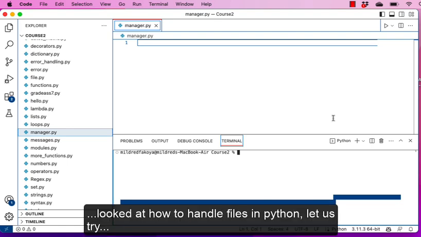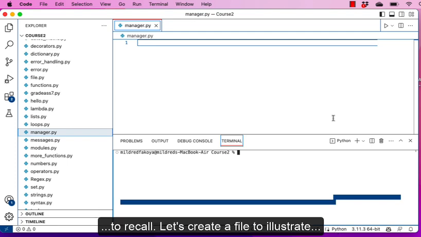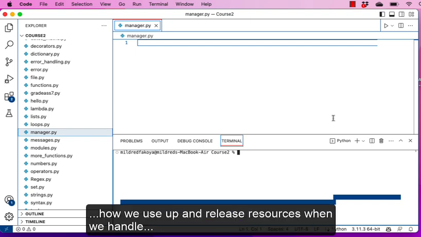My name is Mild. We looked at how to handle files in Python. Let us try to recall. Let's create a file to illustrate how we use up and release resources when we handle files.